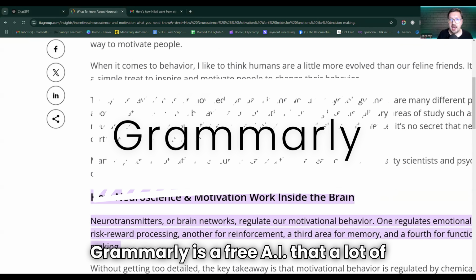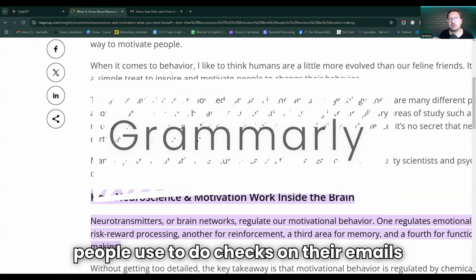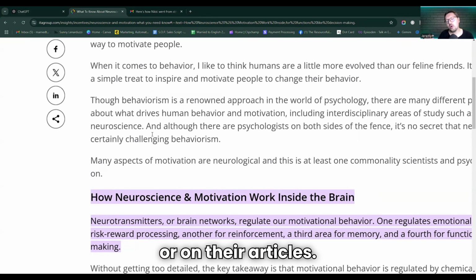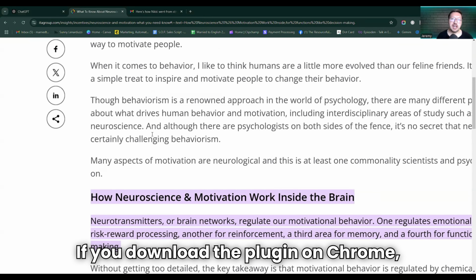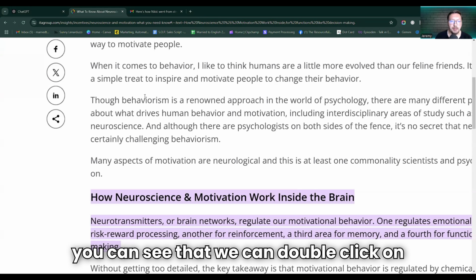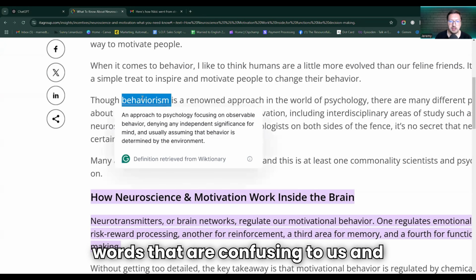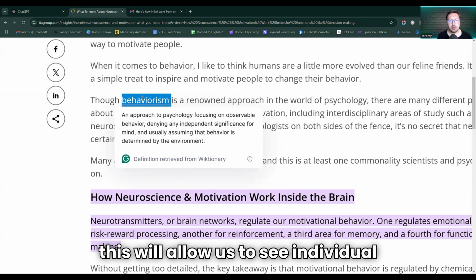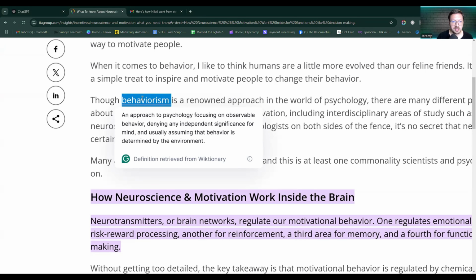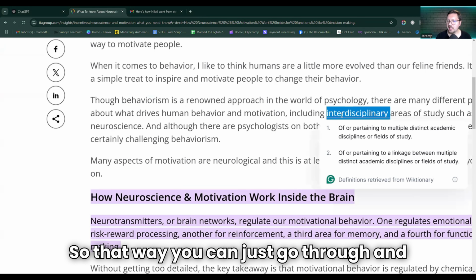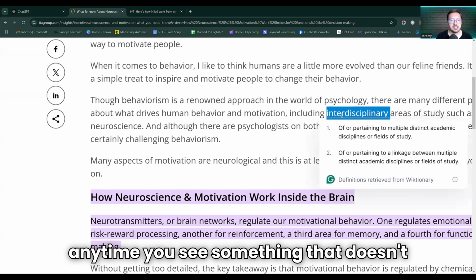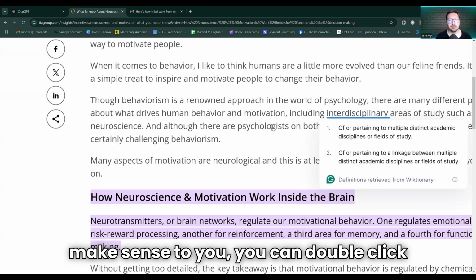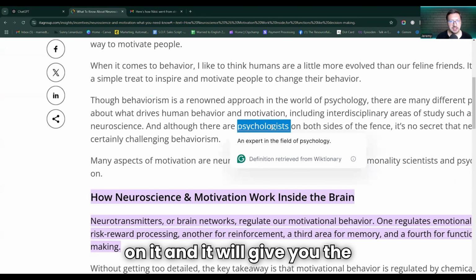Grammarly is a free AI that a lot of people use to do checks on their emails or on their articles. If you download the plugin on Chrome, you can see that we can double-click on words that are confusing to us. And this will allow us to see individual vocabulary words. So that way you can just go through, and anytime you see something that doesn't make sense to you, you can double-click on it and it will give you the definition.